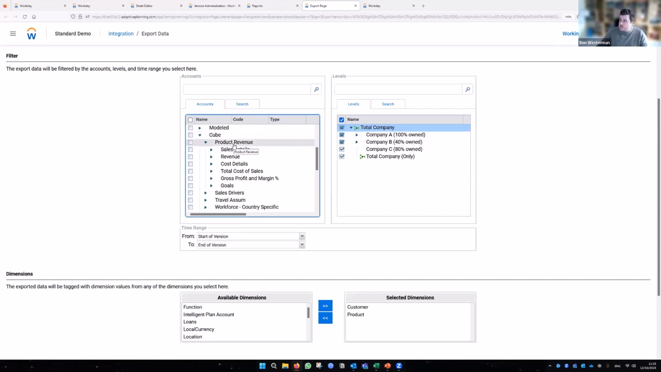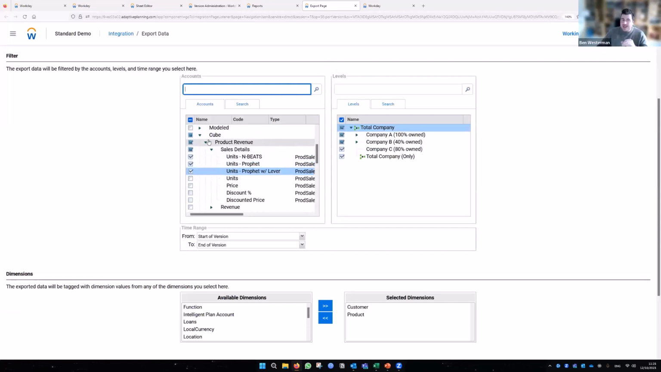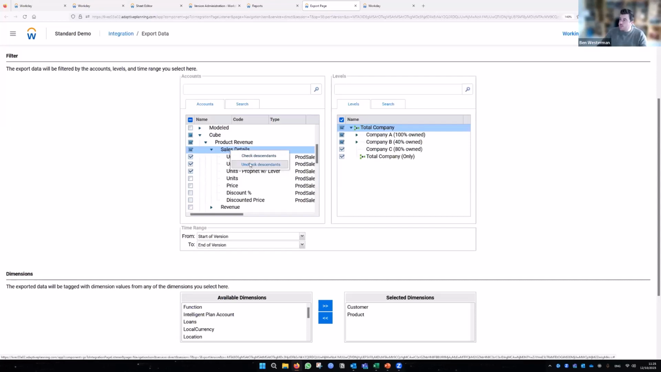What you previously would have had to do with this extraction page is select the items you wanted to take. So let's say we take sales details, for example. If I want to take all of these accounts that are in here, I'd have to select them all one by one. Now, the update allows you, instead of doing that, to right-click on an account. So let's say we take sales details. There's a new little context menu that pops up that says check descendants or uncheck descendants. That's a really simple change, but a nice little quality of life thing that's just come in. I can check descendants and it will pick out all of the accounts underneath it for me.